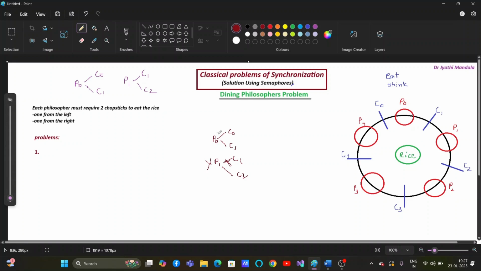Similarly, when P naught is having his food, if P4 wants to eat, he needs C naught and C4 chopsticks. But C naught is already in the control of P naught. So P4 is not able to get C naught, but he can get the chopstick C4. But even though he got C4, he cannot eat. Why? Because the other chopstick is not available.